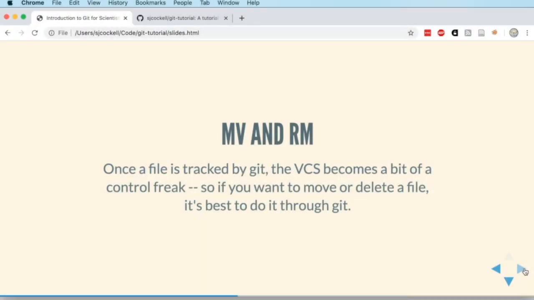So these are synonymous with the Linux versions of the same tools, right? So we've come across MV and RM a lot before at the command line. They're the tools for moving and removing files, respectively. The Git verbs MV and RM do exactly the same job. It's just that they do that within Git.